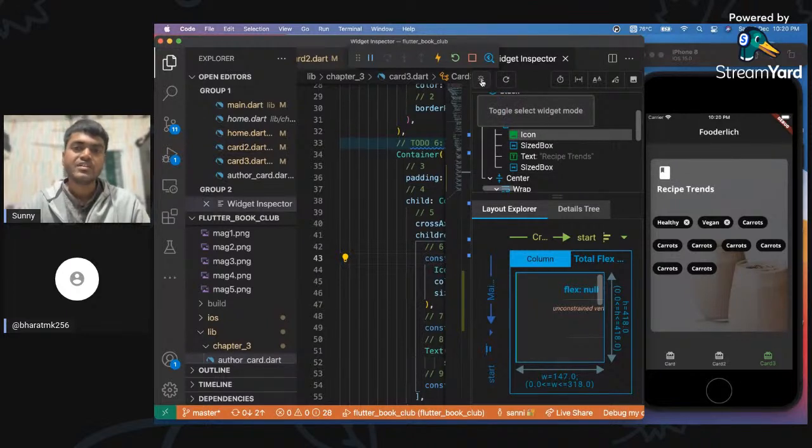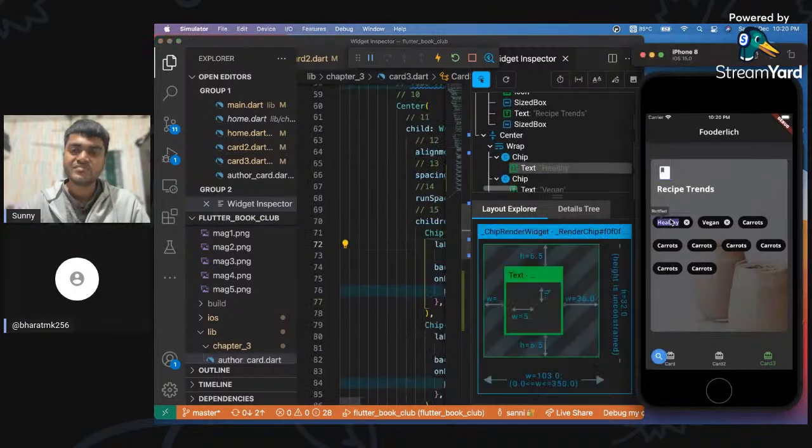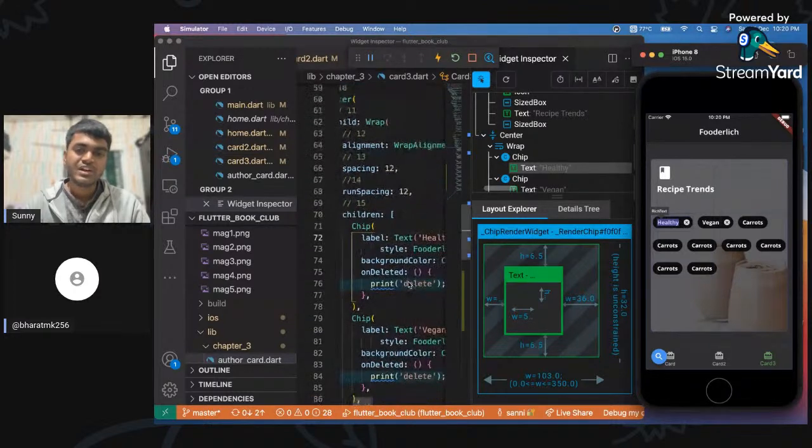Yeah, this one, select widget mode. Once you activate it, you can tap on your screen, and wherever you tap, the widget will be highlighted on this tree and also in the code. That is very helpful when your app gets larger and you want to inspect how it is configured. And there are so many other tools that you can try, so feel free to randomly tap on things and break things and then build back up.